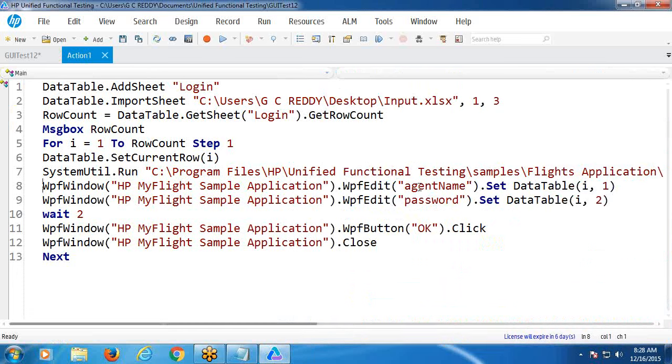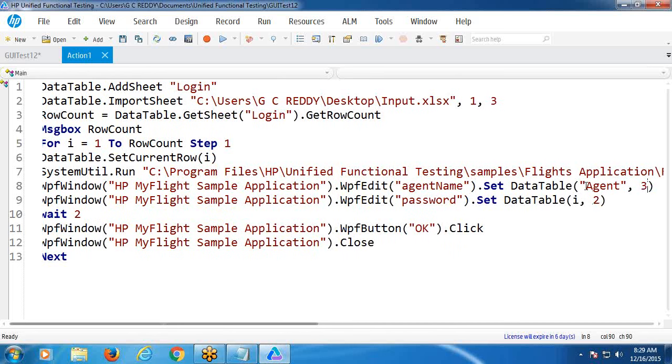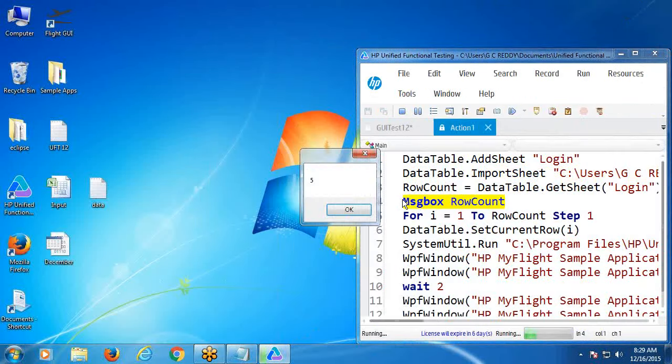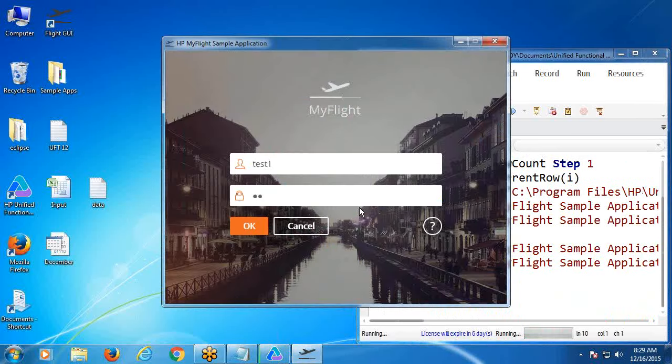Oh, set I. First one, column name, suppose agent, 3, or 1 3, 2 3. Now it is executing.